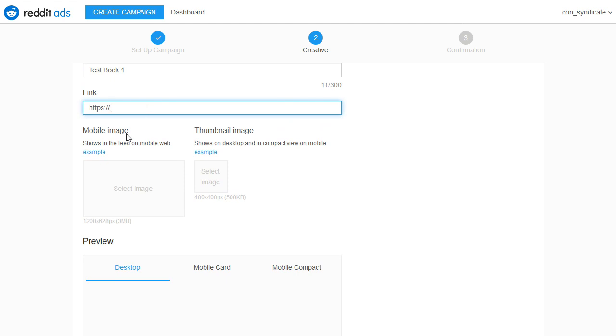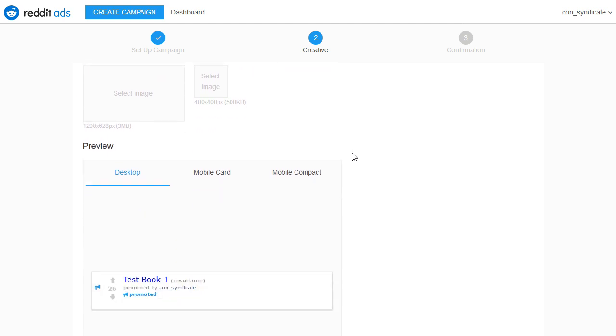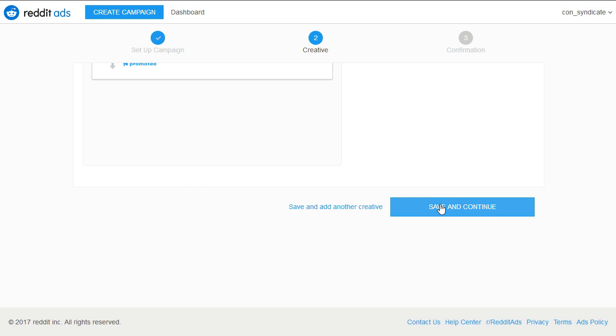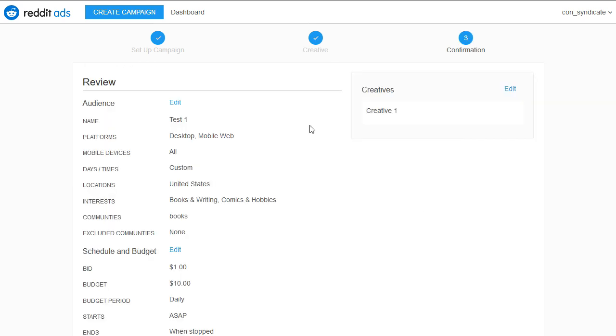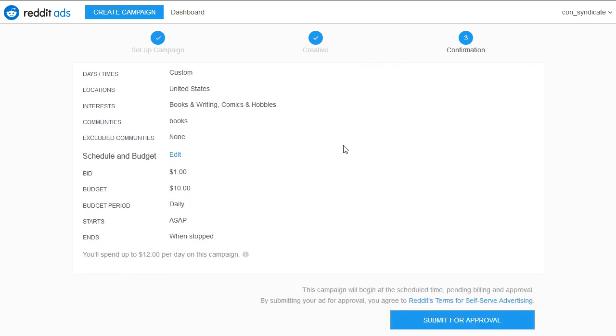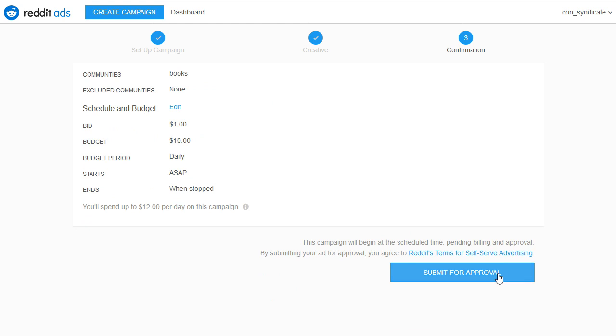If you scroll down, you can see the preview of your ad in desktop and mobile format. This is the preview image of your ad. Click Save and Continue, and you will be directed to a summary review of your ad. This is where you can do a final checkup on your ad. If everything is in order, submit your ad for approval.